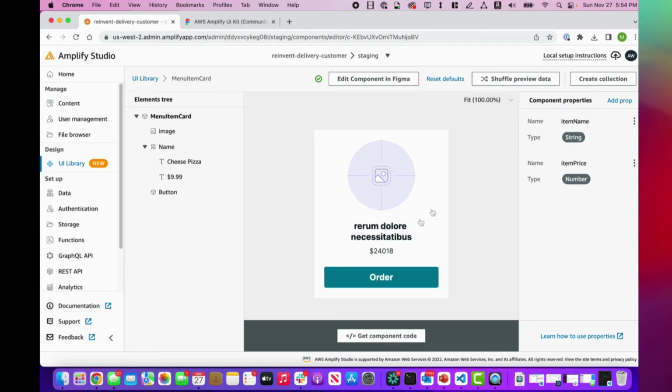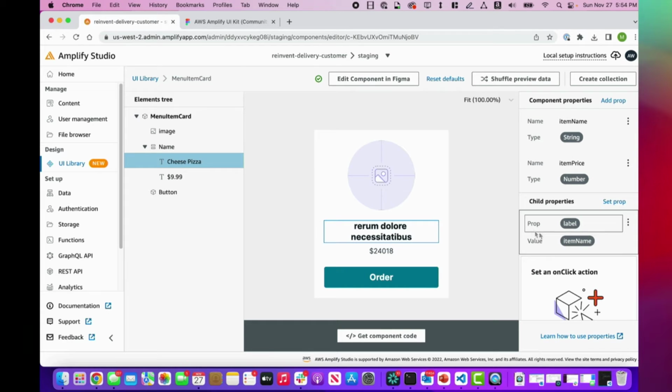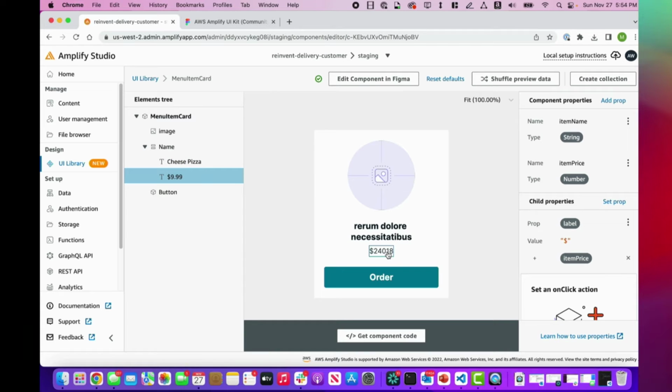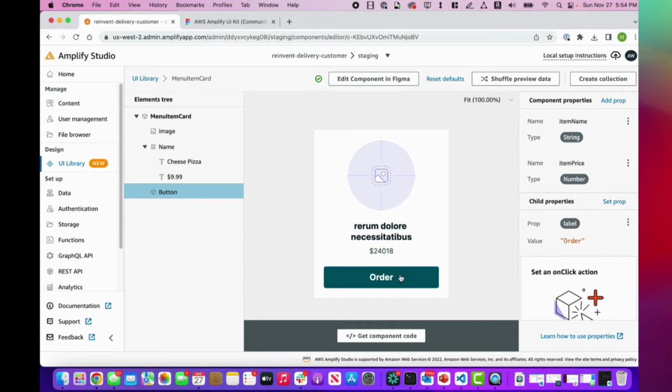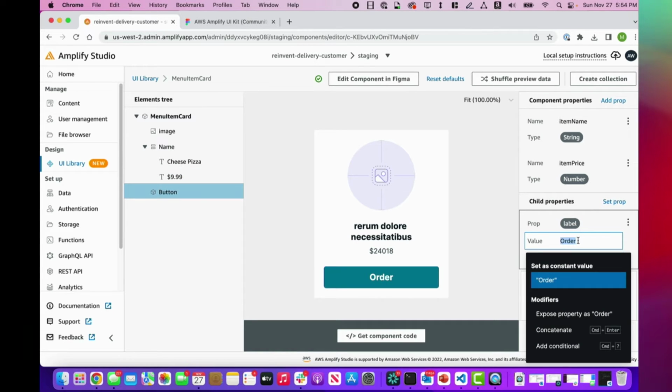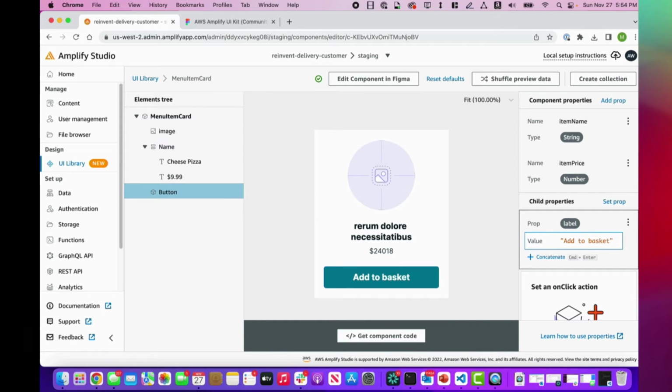So I can define some props that I link with the labels and the item description, so I can then set those values in code. And then what I can also do is hard code some changes right here as well. So this is going to really be an add to basket kind of gesture, not an order gesture. So I can go ahead and make that change right here.